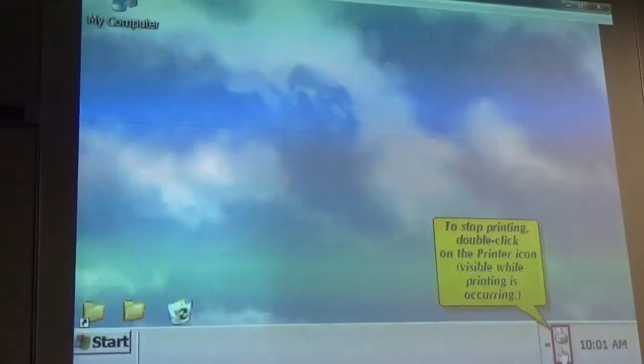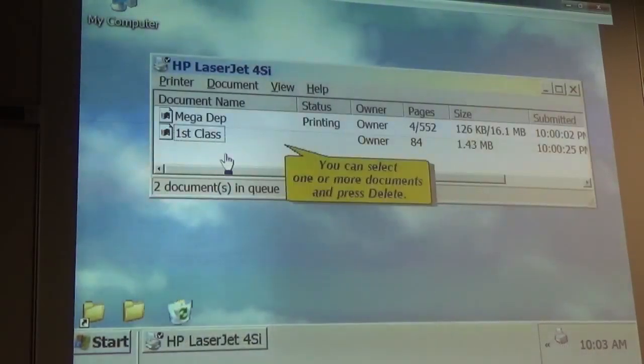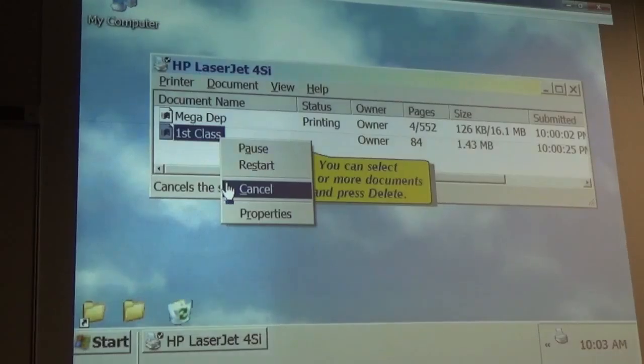Look for a printer icon in the taskbar of your Windows desktop. It's probably in the lower right corner of the screen. If you click twice on the printer icon, you'll see a list of the documents that are being printed. You can select specific documents that you want to stop printing, and then press the delete key on your computer keyboard, or right-click and select cancel.